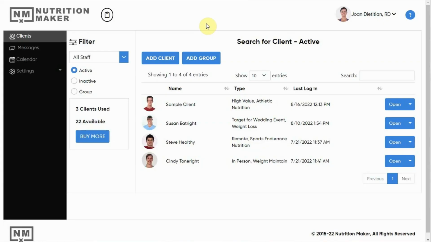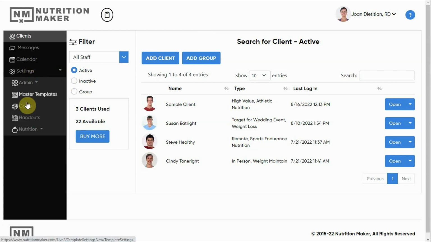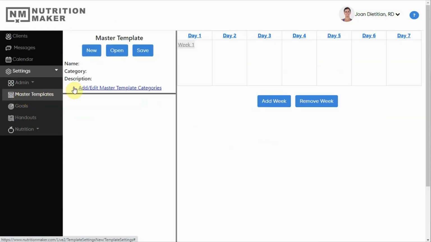A master template is essentially a group of items that can be provided to a specific type of client, for example, a weight loss client. The items that can be included in a master template include things like meal plans, messages, questionnaires, and other similar items. To create a master template, go to the Settings, choose Master Templates, and before we get started, you do have the option to add additional categories to the master templates.